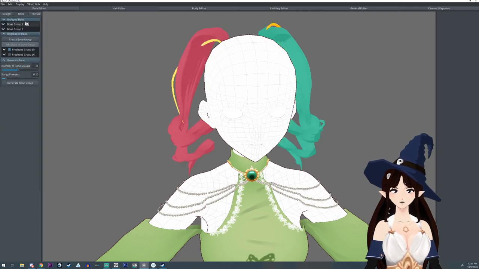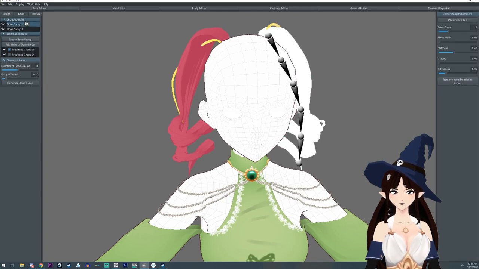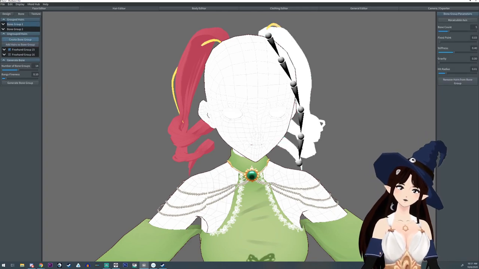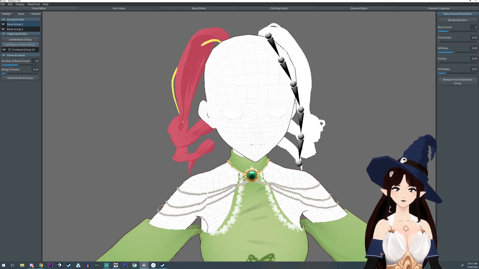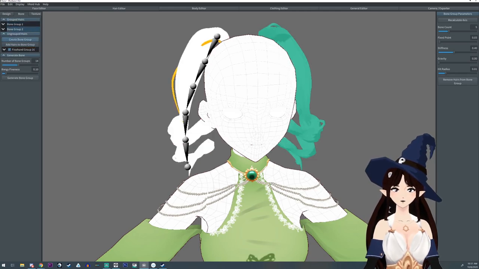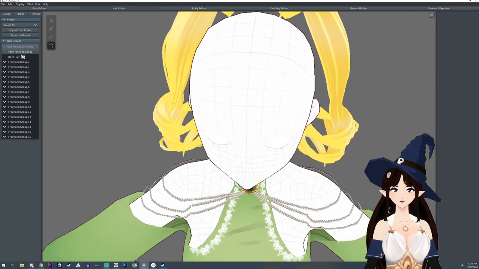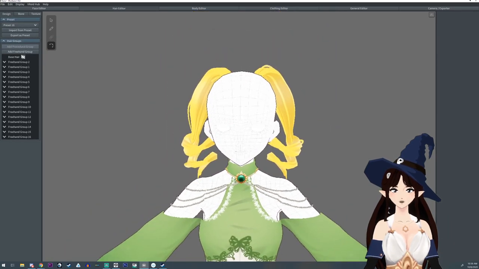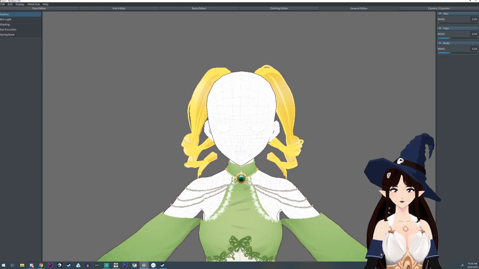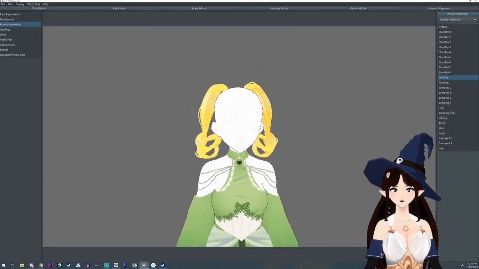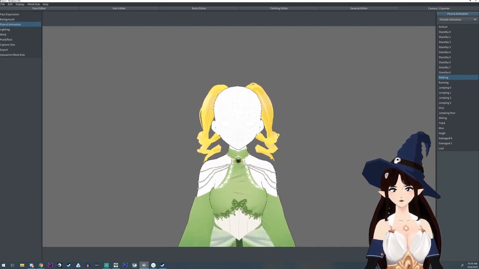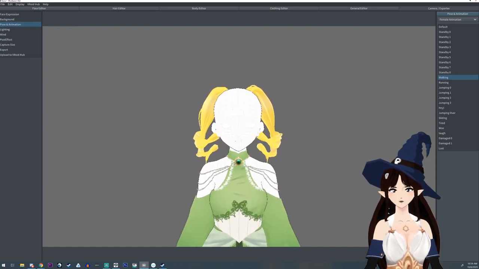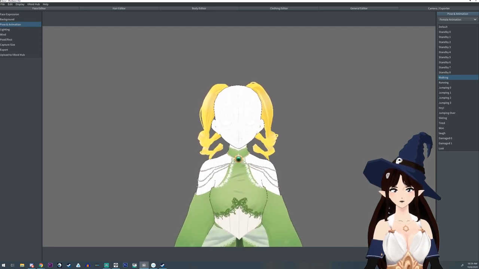So you add hair to bone group. And for this one, we'll do add hair to bone group. And this is pretty much how I would do this hair. If you have any questions, I'll try to help you out. This is a bit more of an advanced hairstyle.